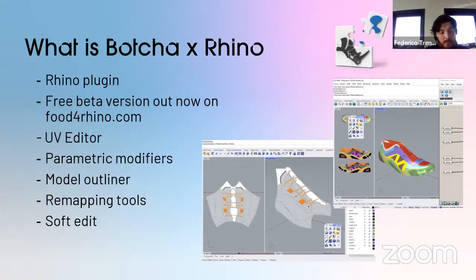So basically, remapping objects to other objects. We'll see that very much in detail later during the demo. We also have a soft edit tool in the plugin, and of course we are planning to add more and more as we go on with the development.